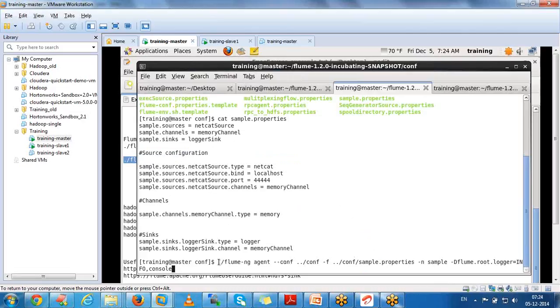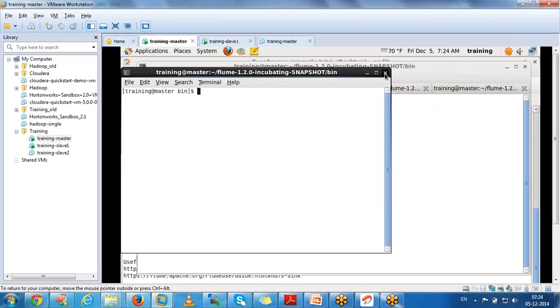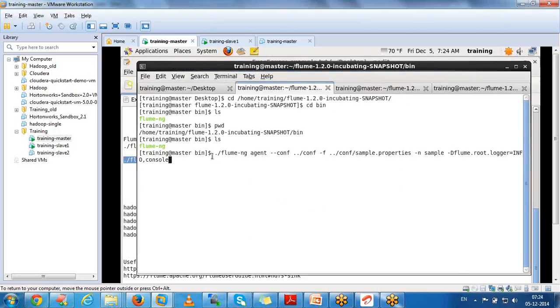So this is how we can start the Flume agent. Before going to that, here we'll start it. Basically, in the bin folder we'll have the Flume agent. If you want to start the agent, this is the command: flume-ng agent.